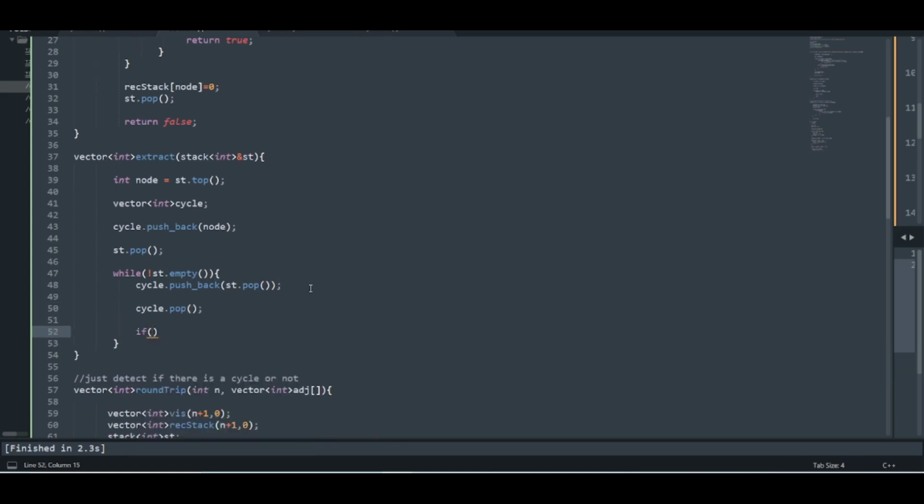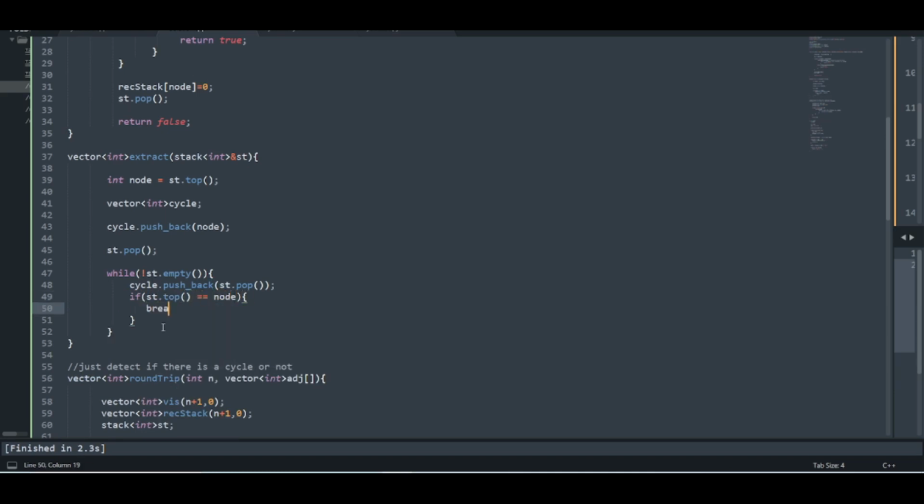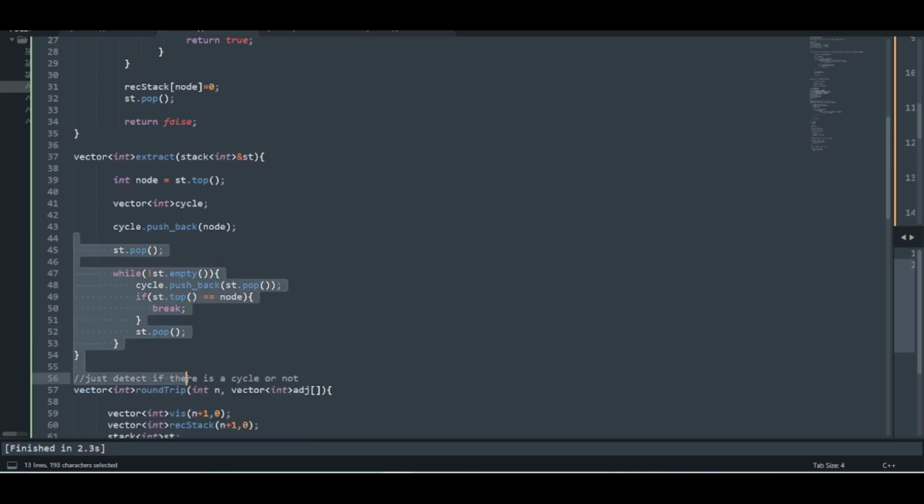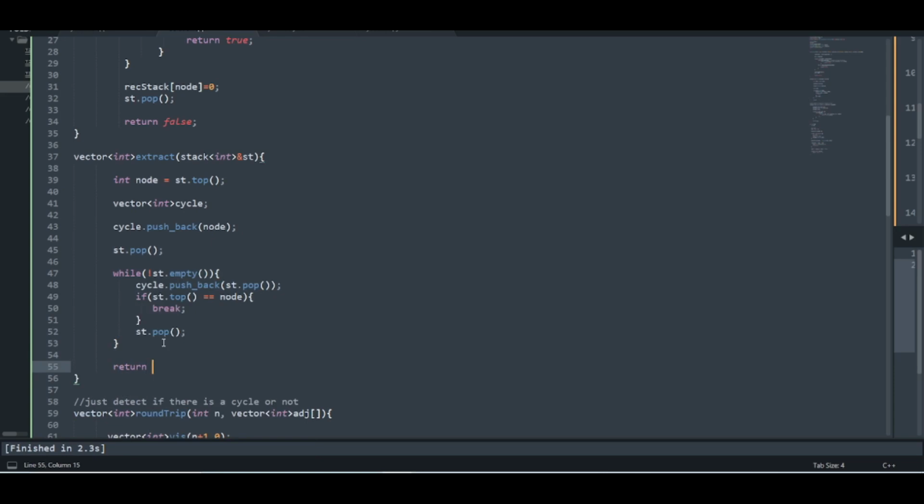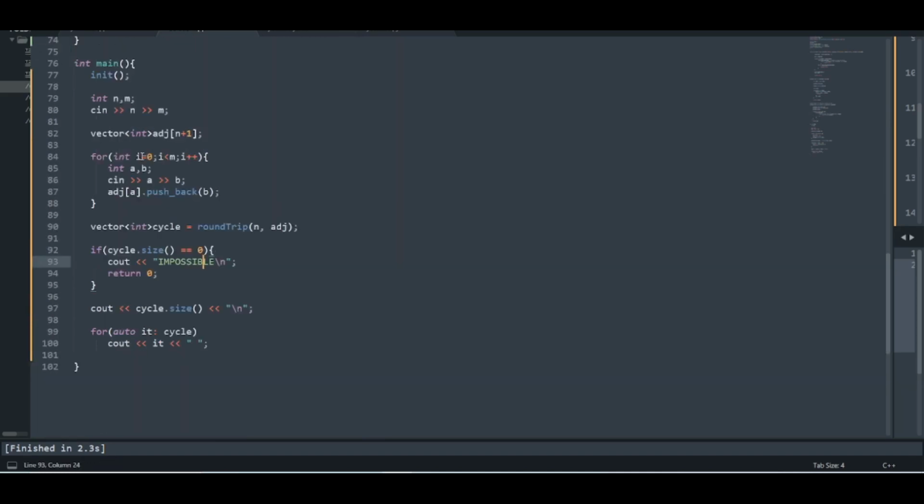If the current element, st.top, is the same as the node where we started, that means we have a cycle and we break right here. Otherwise we keep popping the elements. So finally we'll have our cycle array prepared, and we return it from the end of this function. So that's all. Let's run it.